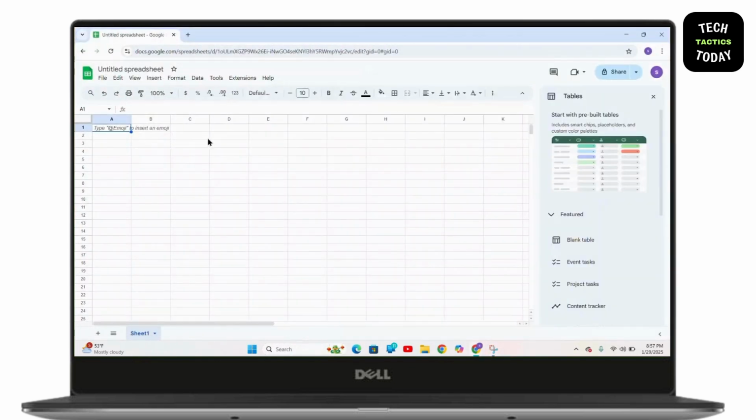So first, launch your Google Sheet or your spreadsheet. After that, fill up all the necessary details or the data that you want.